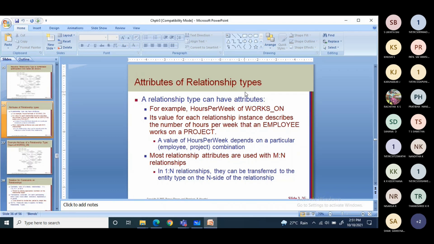It is a name given to, or established between, two entity types. Relationship type is a name given to a relationship established between two entity types.